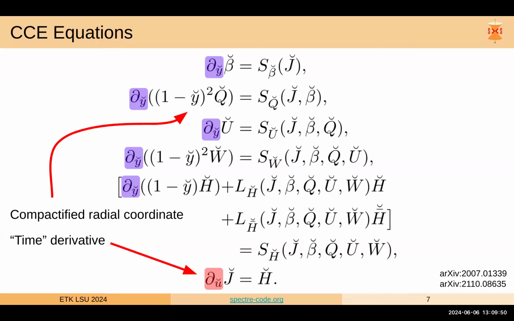And so basically the method that you go through is you have J on a slice, you solve all these constraint equations for the different Bondi variables like beta, Q, U, W, H, basically an alphabet soup. And then you're able to solve for all of your quantities out to future null infinity because you're solving the whole domain. Then you just take a time step and do it again.